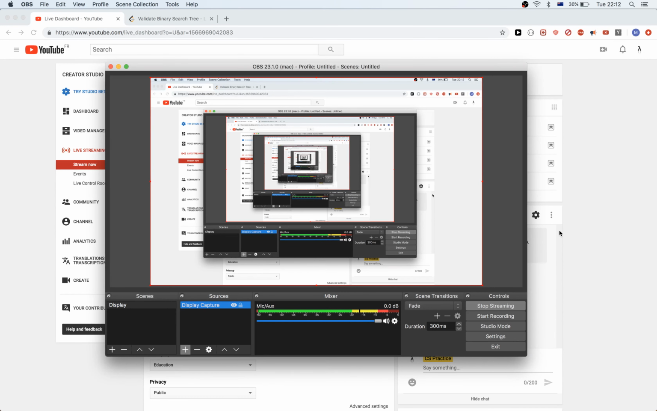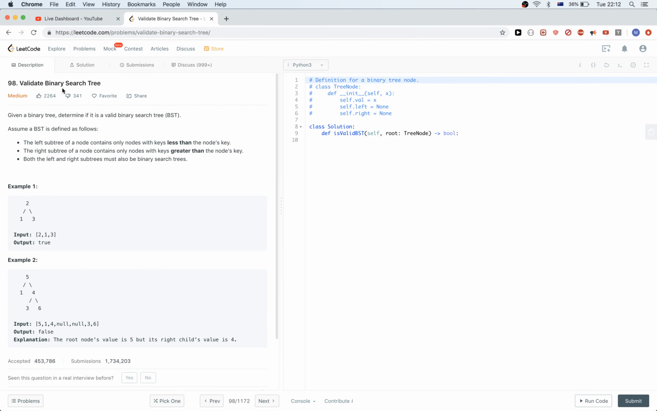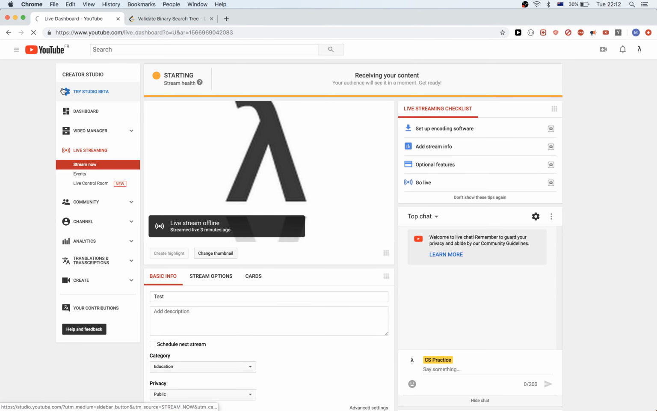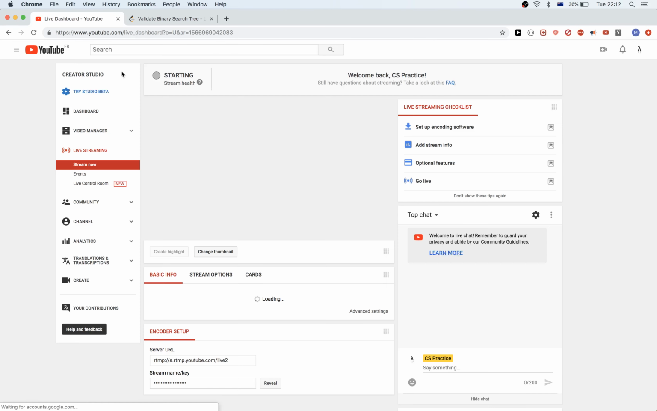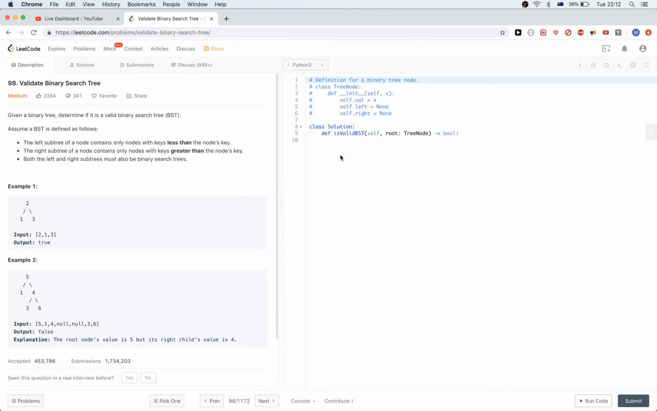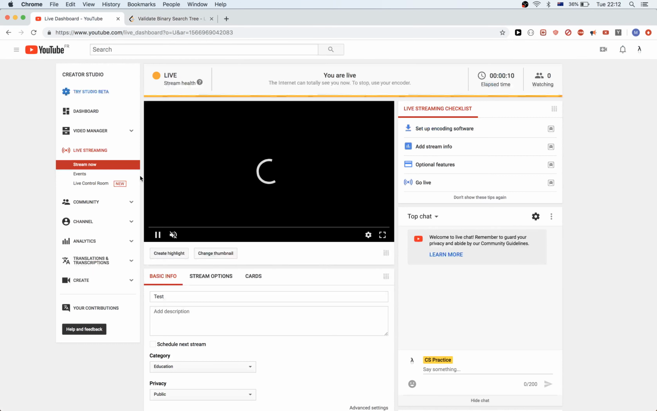Hello, so today we are doing this problem called validate binary search tree. Let's just verify that the stream started. Okay, so it's starting. So the problem says that we have a binary tree and we want to determine if it's a binary search tree, basically. So that's the problem that we are faced with here.